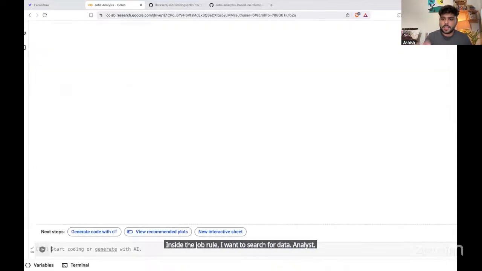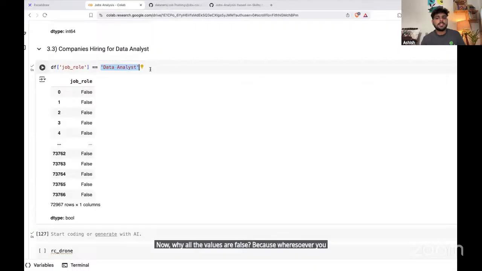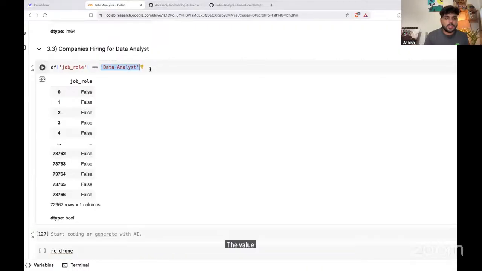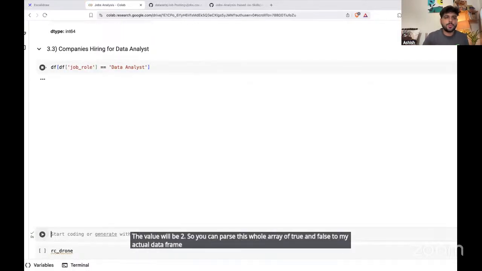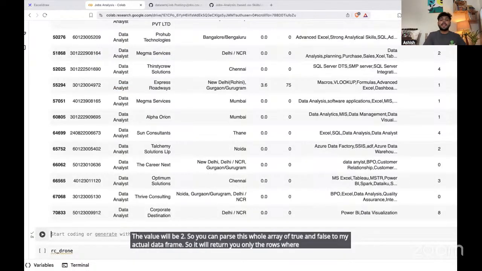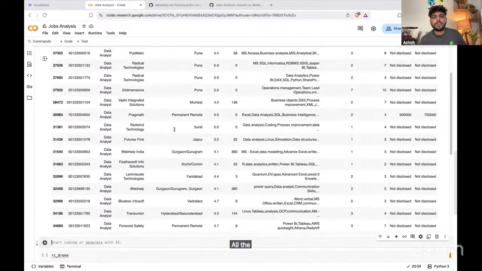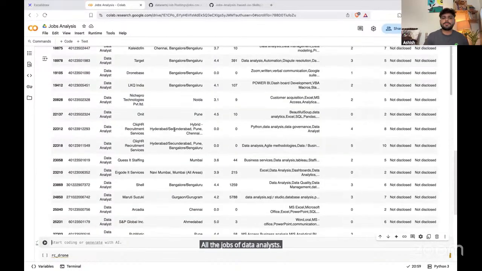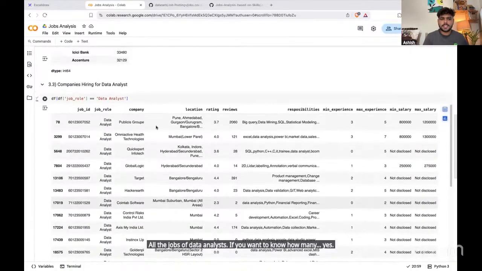Click OK. And here you can see all the values are false. Now, why are all the values false? Because wheresoever you have data analyst written, the value will be true. So you can pass this whole array of true and false to my actual data frame. It will return only the rows where data analyst is true. And here in front of you, all the jobs of data analyst. Yes, it is case sensitive.